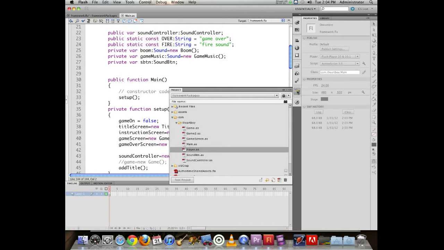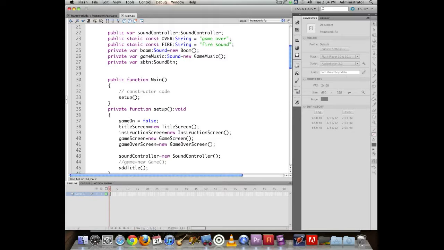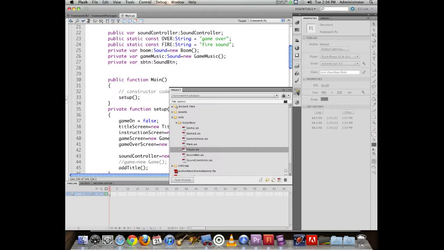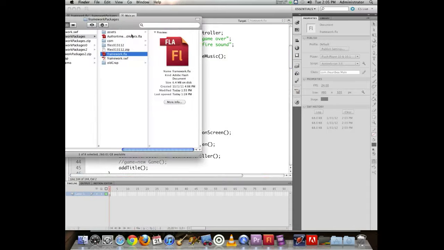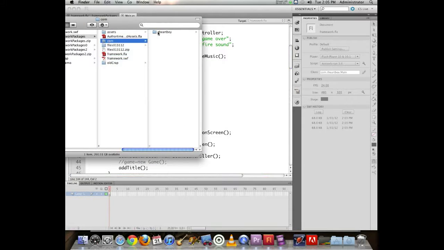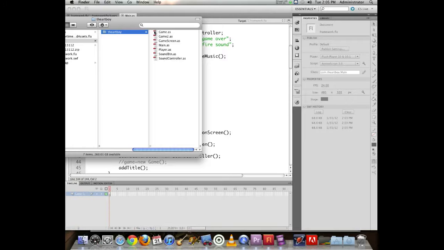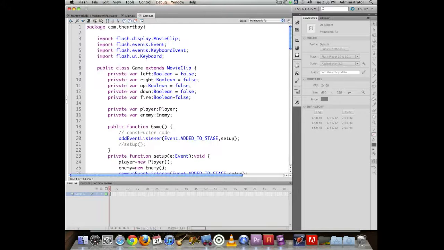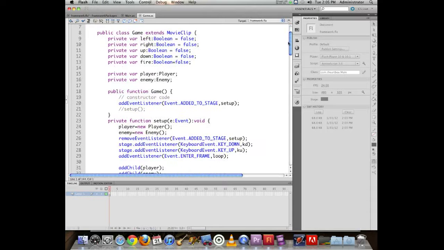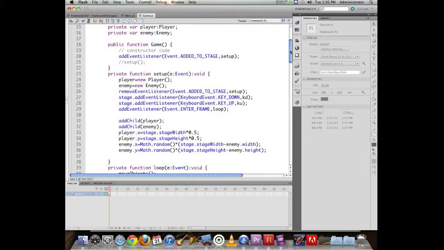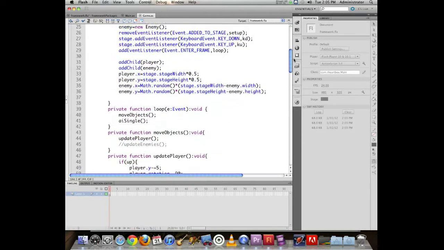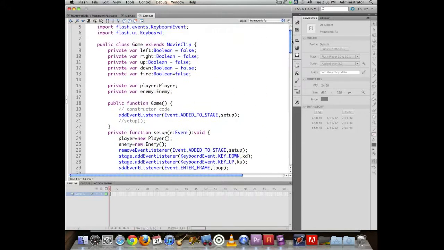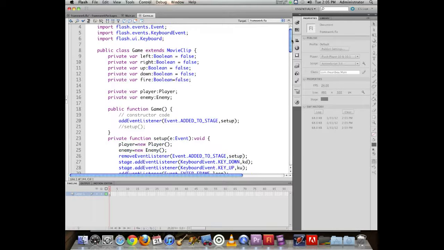So to open that, okay, so for this I added it in as a project. If you don't do that, then you can certainly navigate to the file. The file we're looking for is in the com artboy folder, and you're looking for game. The game file is very similar to what it was last week when we left it, except that now there's a player and an enemy.